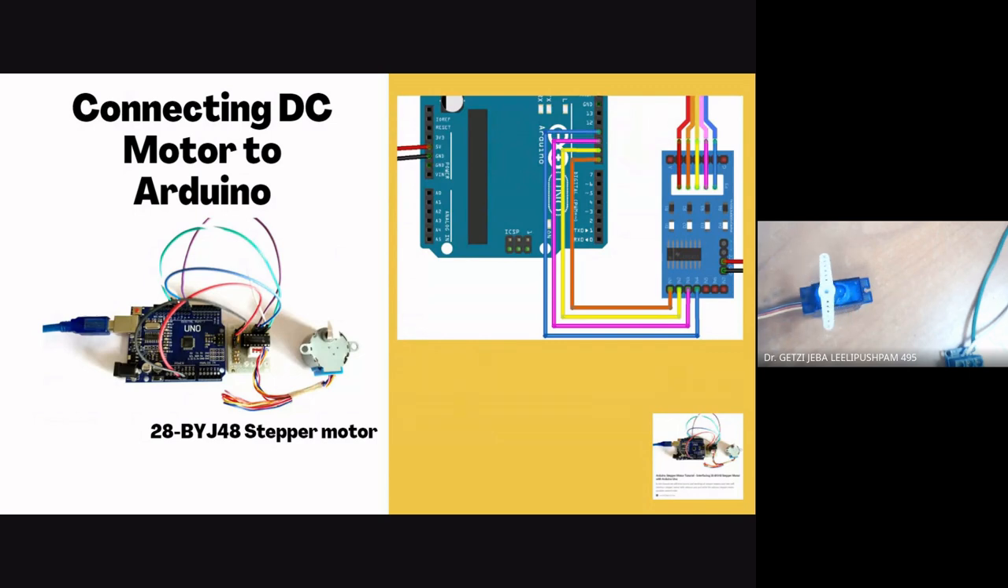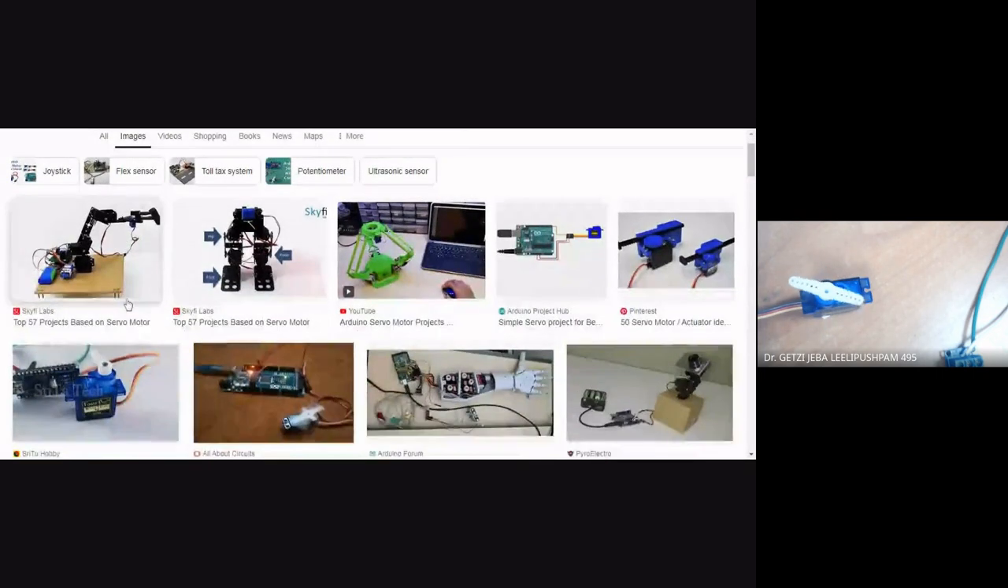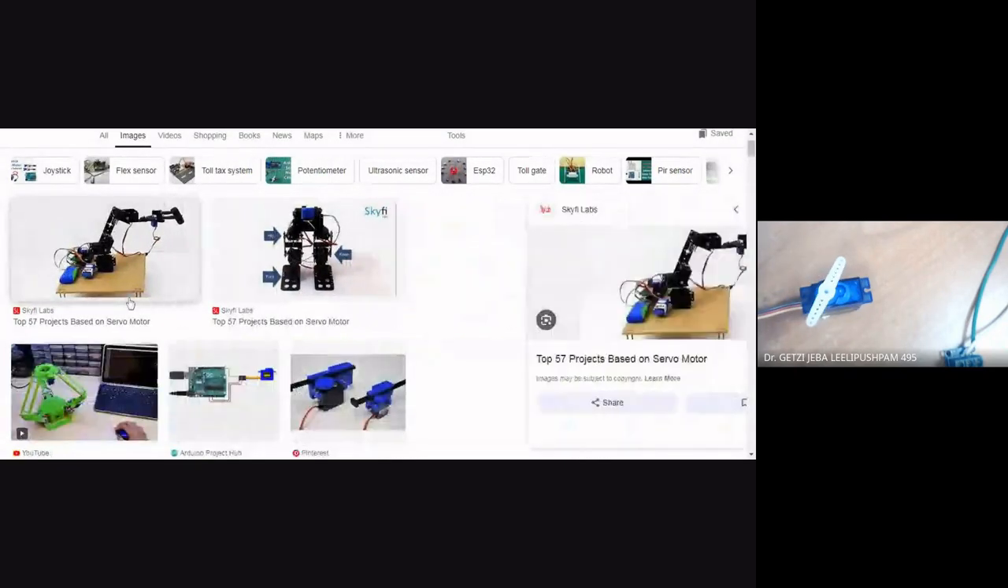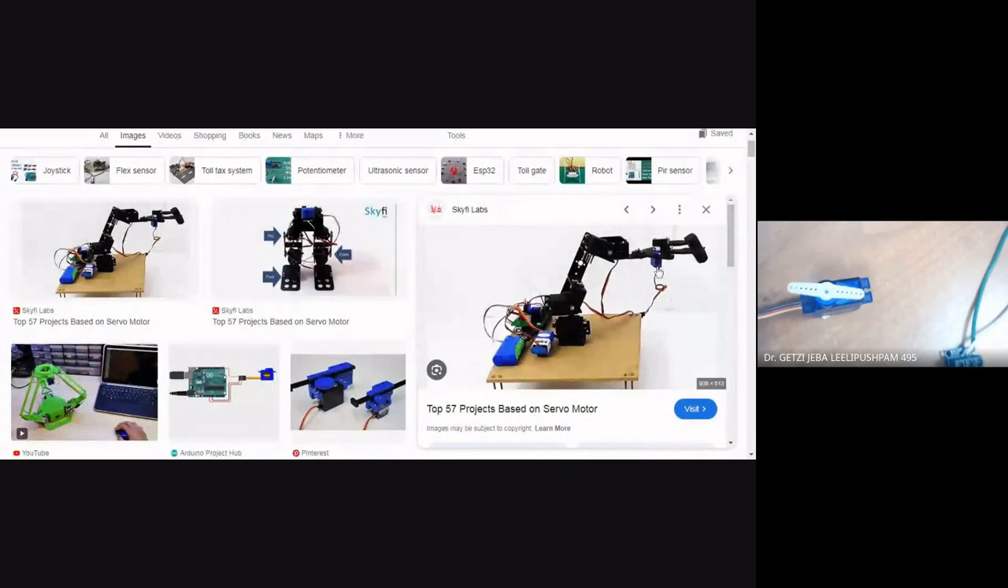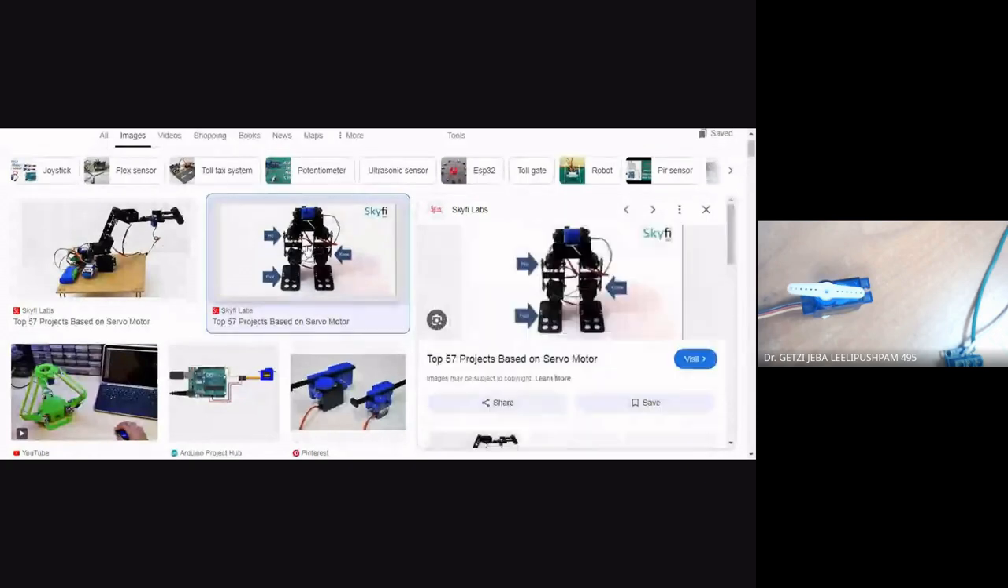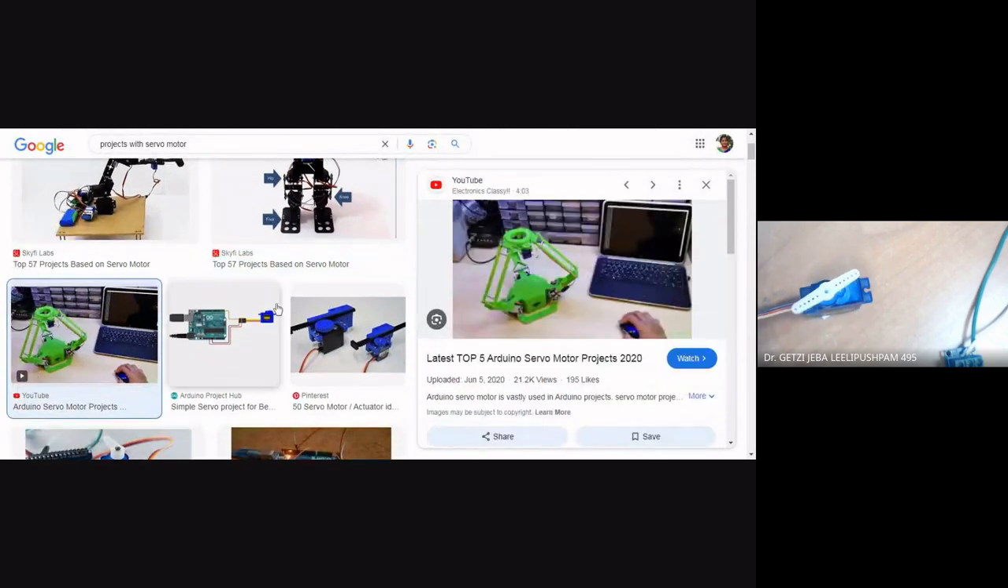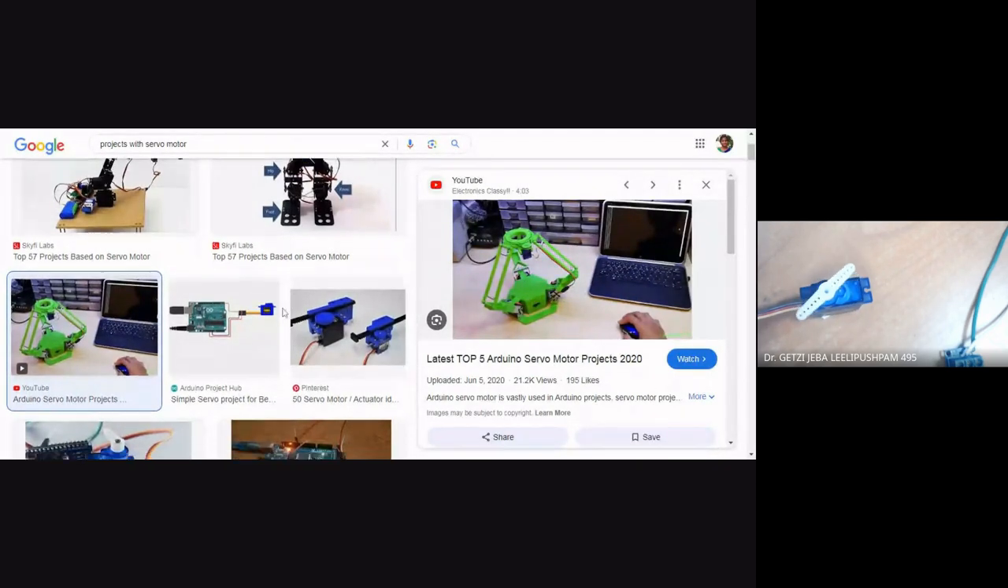So what is the use of this? I'll show you a few projects from Google. There are a few projects which you can do. You can do more robotics based projects using this Arduino and this servo motor. Now you see here they are making a small robotic arm. Here is where this motor is connected. Here is one project where they have made small robotic legs using this motor. And here is one more project, a YouTube link, where they do a small project using a servo motor.